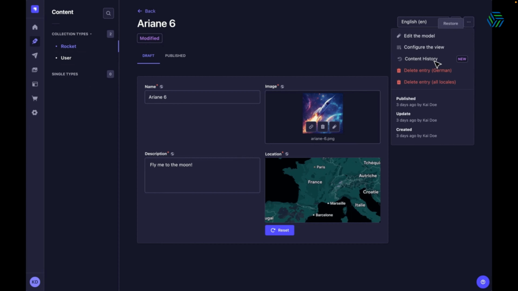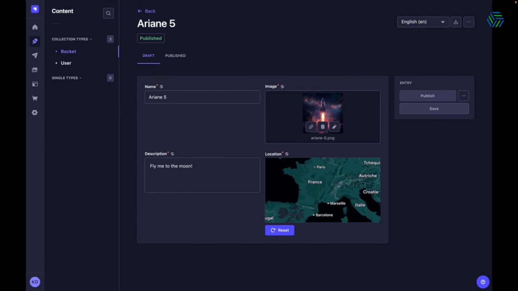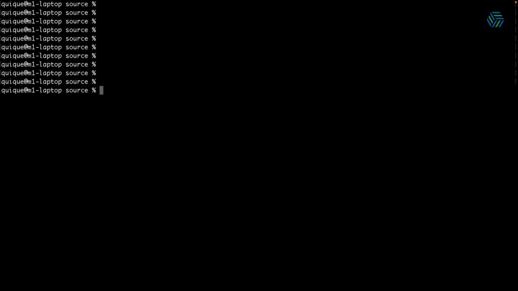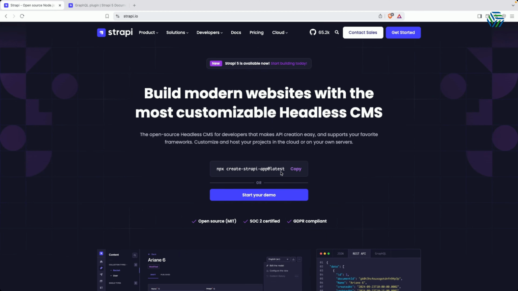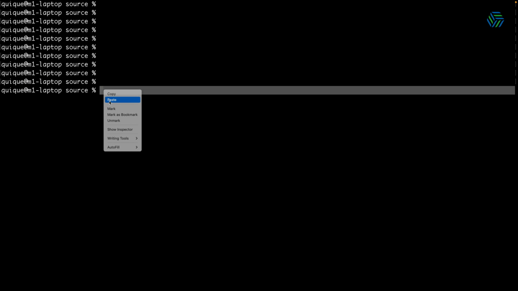Now I'm going to show you how to use STRAPI to create a custom content type and how to access this content using a GraphQL API. Okay, first let's install STRAPI CMS. Let's grab the command from the website, and now let's run it within this folder.